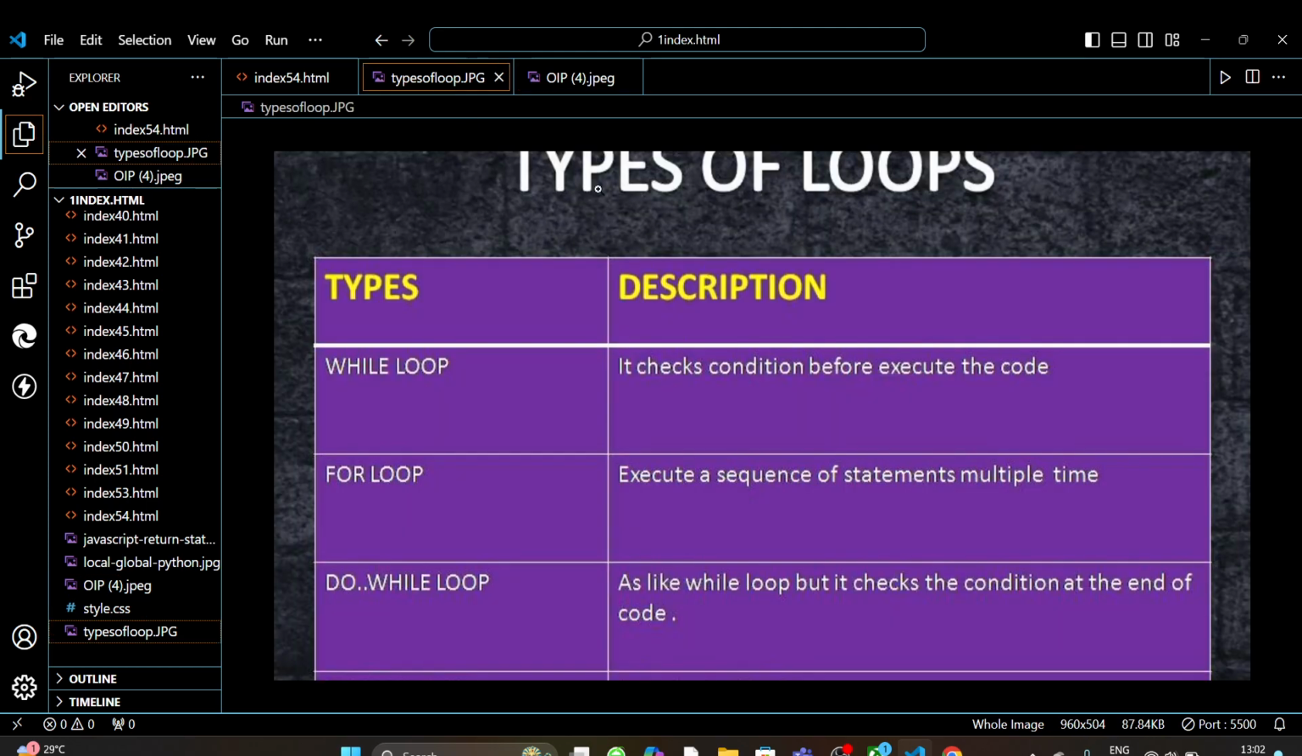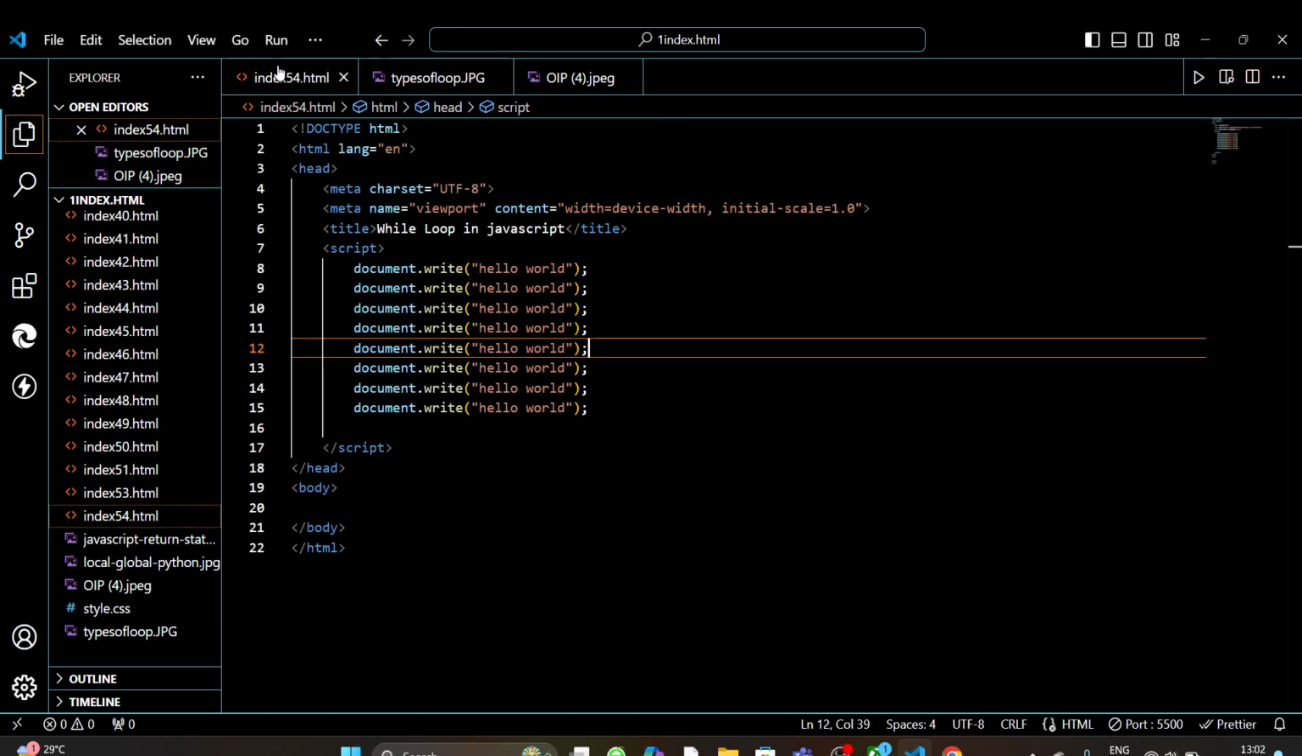After that, we have different types of loops. You can see it here. The first one is the while loop, the second is the for loop, and the third is the do while loop. The while loop checks the condition before executing the code. Then we have the for loop. It executes a sequence of statements multiple times. Then the third one we have is the do while loop. Unlike the while loop, it checks the condition at the end of the code. For now, let us just concentrate on this while loop.